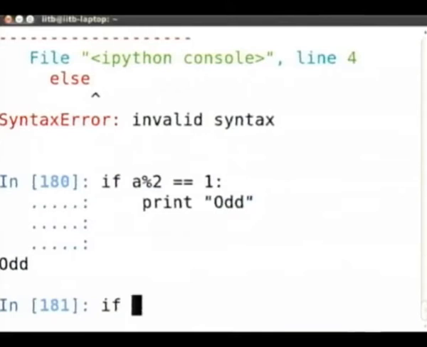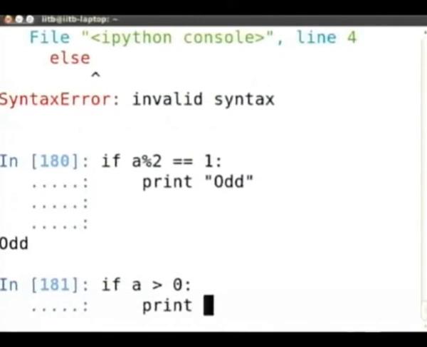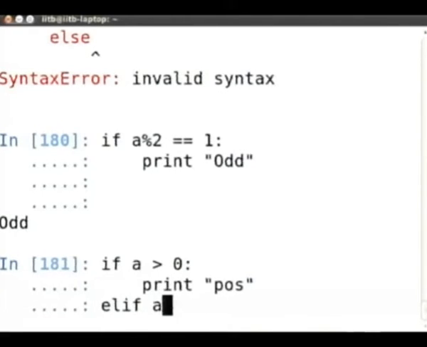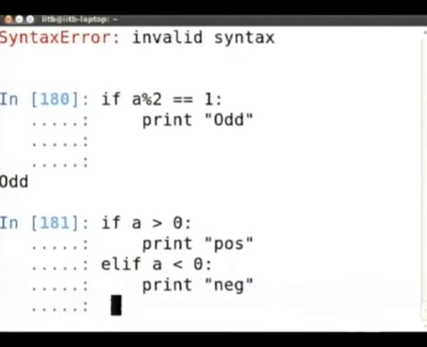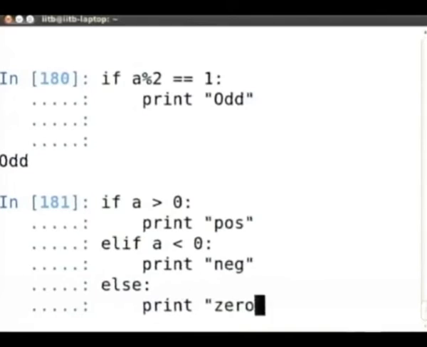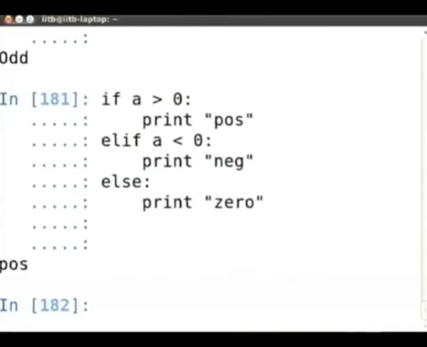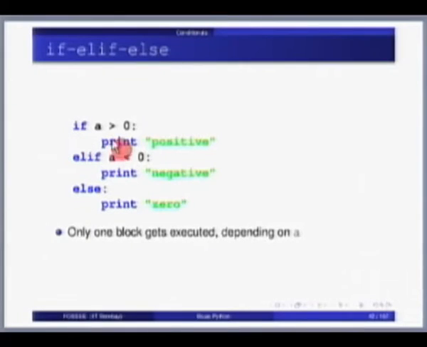So you say if a greater than 0, positive, elif a less than 0, negative, else 0. Okay, and only one of the blocks gets executed. Very straightforward. Again, remember indentation, colon, everything indented one to the right is in that scope.